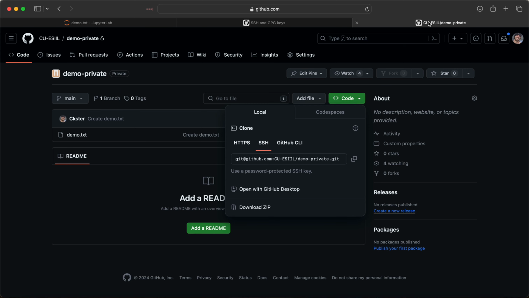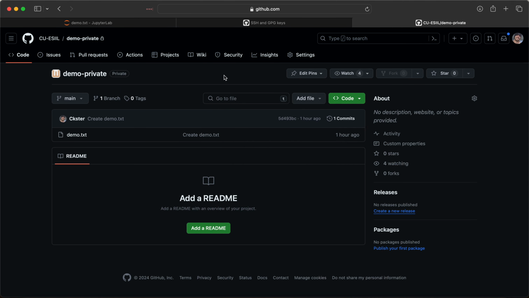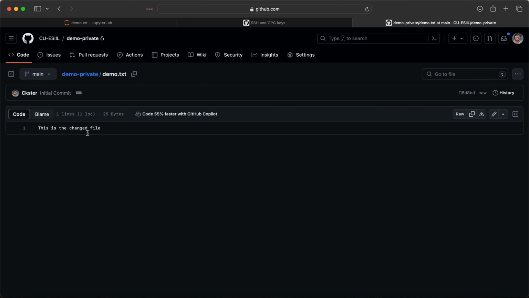So let's go back and make sure that that actually happened. So if we refresh our GitHub repository, we'll see now we have an initial commit. It was just committed now. And if I look at the contents of this file, I'll see that this is a change file. So everything's working. We're able to clone a private repository. We're able to make changes and push them to the private repository on GitHub.